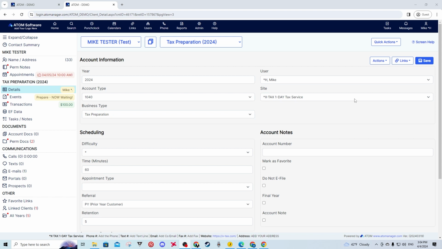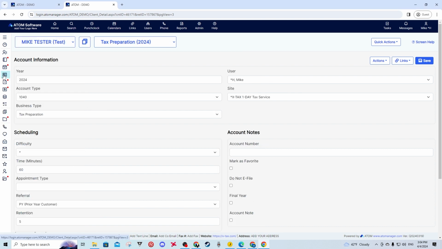Here, we'll be taking a look at the account information section inside a client file. To get this page, you're going to click on this details link right here. If we were to collapse this, that is this icon right there. So the account information will contain information that pertains to the account file that we're looking at.